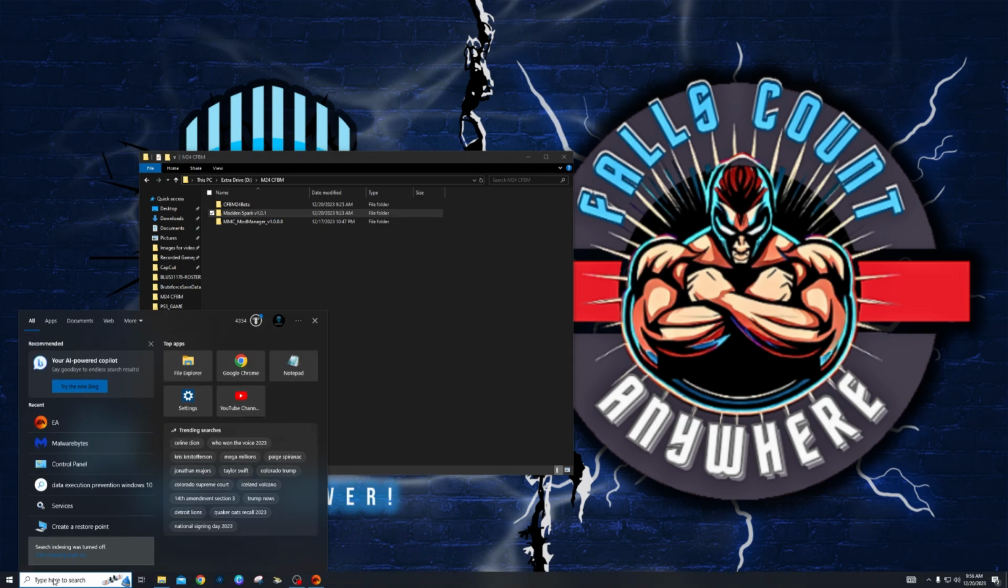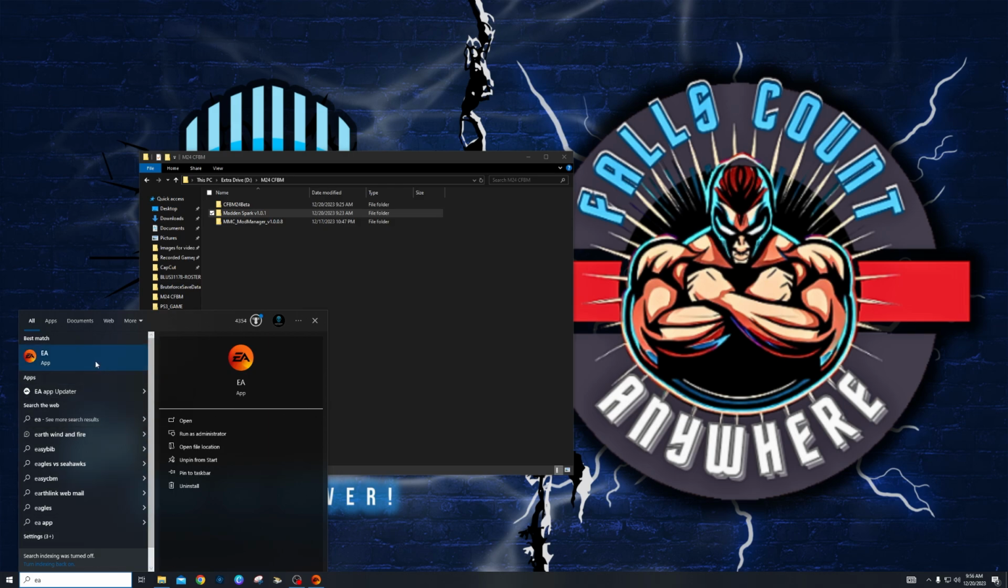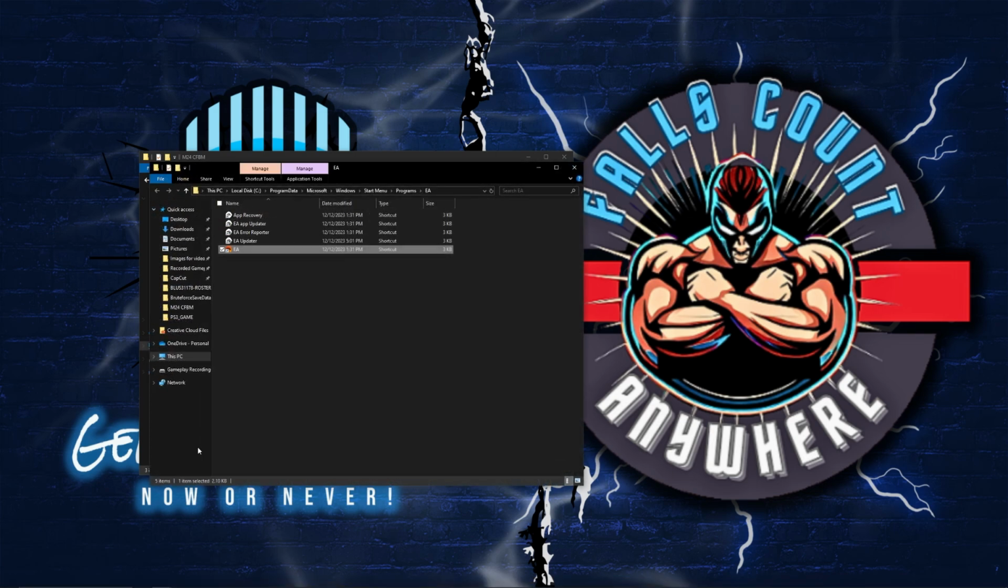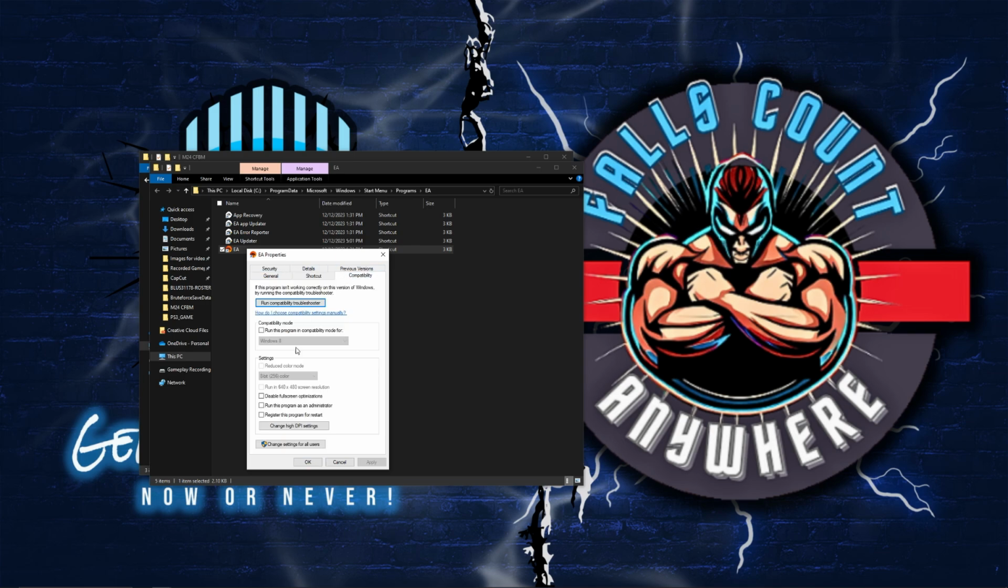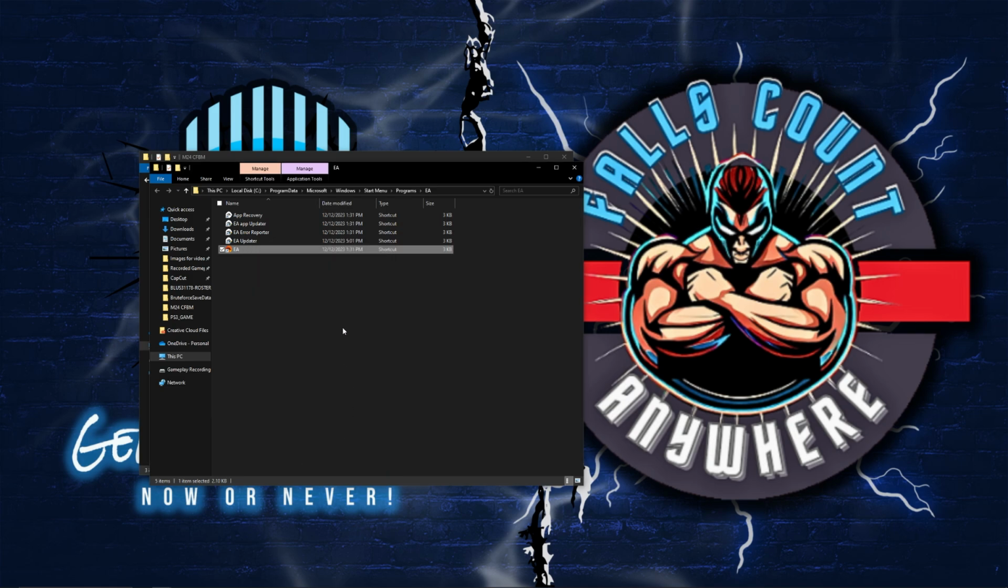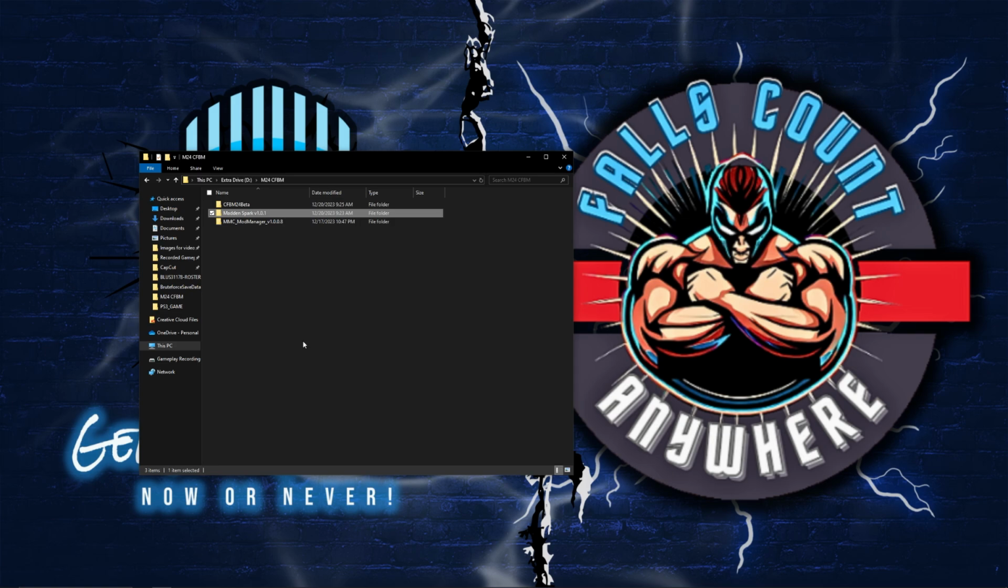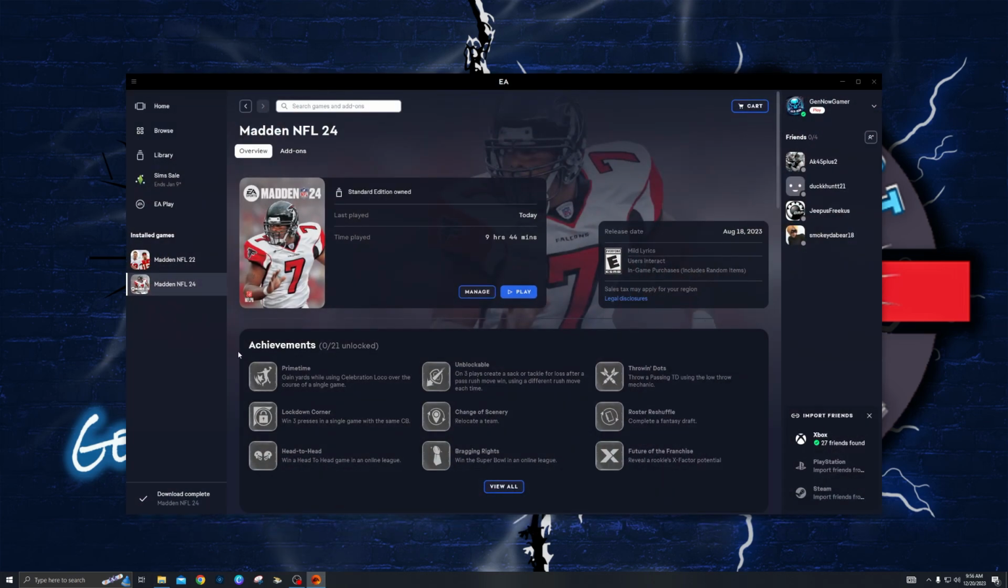You also have to do the same thing with the EA app. It also needs to be running as an administrator. So you just need to go to the EA app's installation location, go to compatibility, and again, go to run program as an administrator. This also has to be done for a couple other things as well.